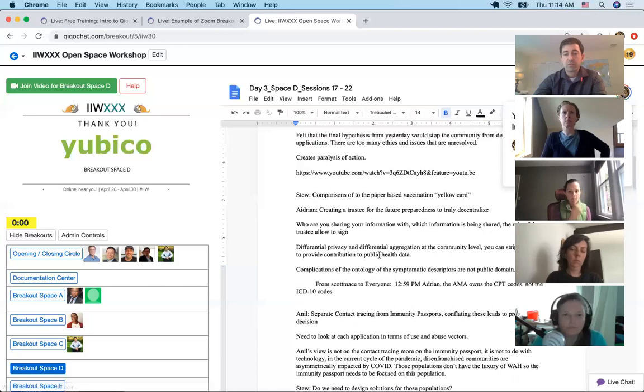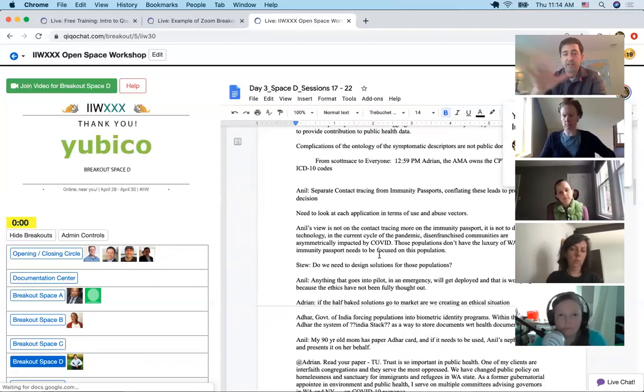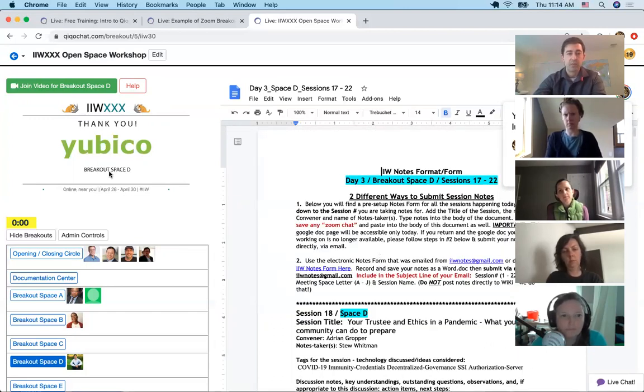And you get a lot of notes when you have these notes documents paired with Google or with Zoom. So that's the advantage of doing it online. You can get lots and lots of notes. They have something like 200 pages coming out of this 3-day open space.